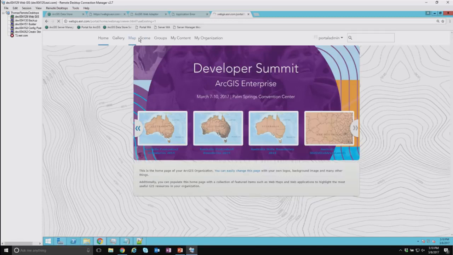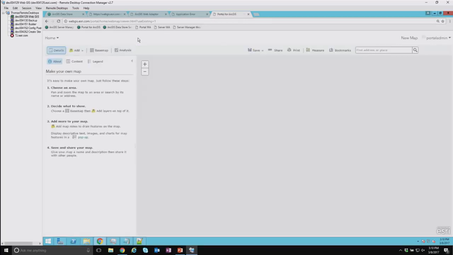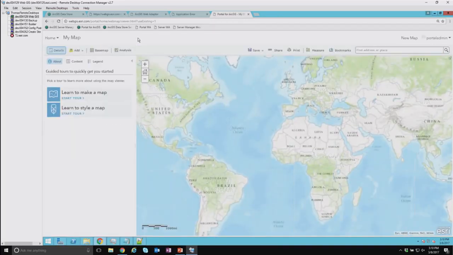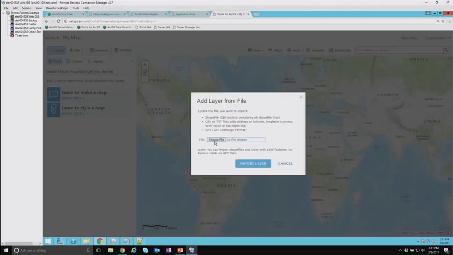So the other thing I want to do as an administrator, since I just set this up, is make sure that the hosting server is set correctly, that the federated server is there. So what I'm going to do is go ahead and add a shapefile to the web map. And again, this is a useful way to make sure that your ArcGIS Enterprise deployment is set up correctly. So what I'll do is I'll go ahead and add a layer from a file.